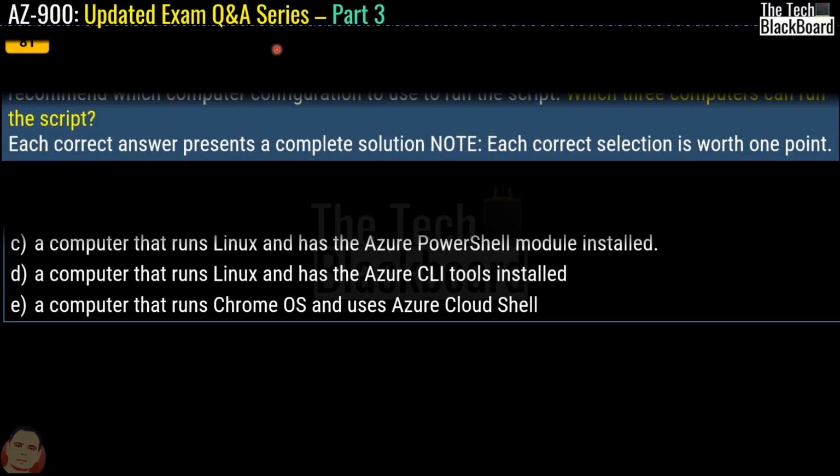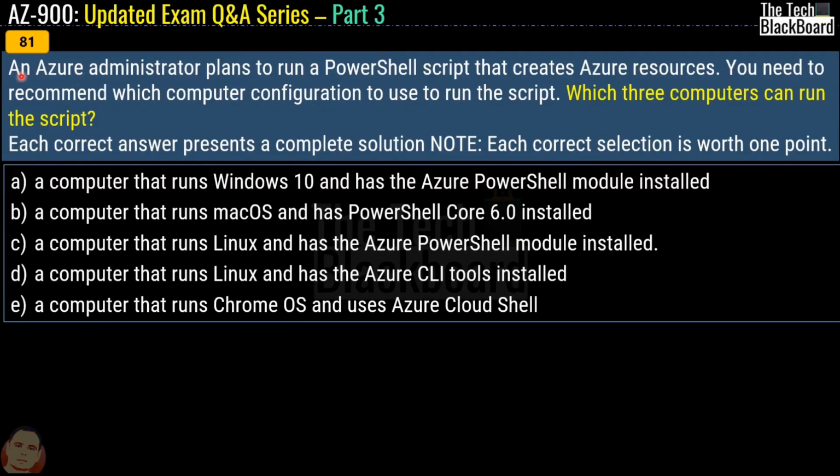Now let's jump to question number 81. The question says an Azure administrator plans to run a PowerShell script that creates Azure resources. You need to recommend which computer configuration to use to run the script. Which three computers can run the script? Each answer presents a complete solution and each correct selection is worth 1 point. Your options are given here. Option A is a computer that runs Windows 10 and has the Azure PowerShell module installed.